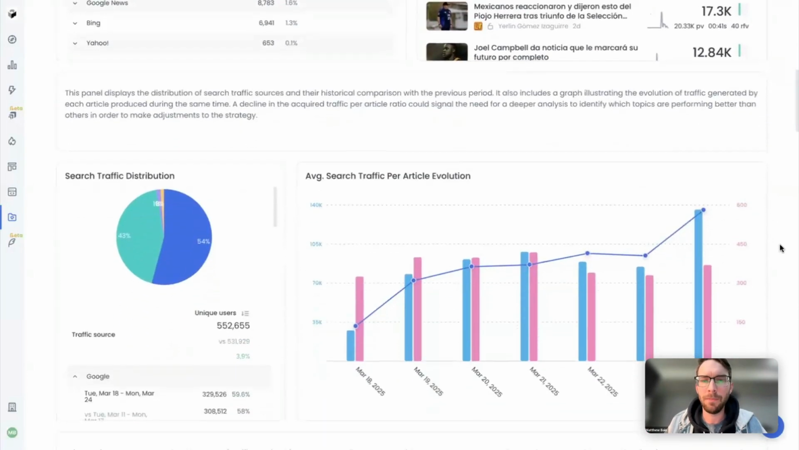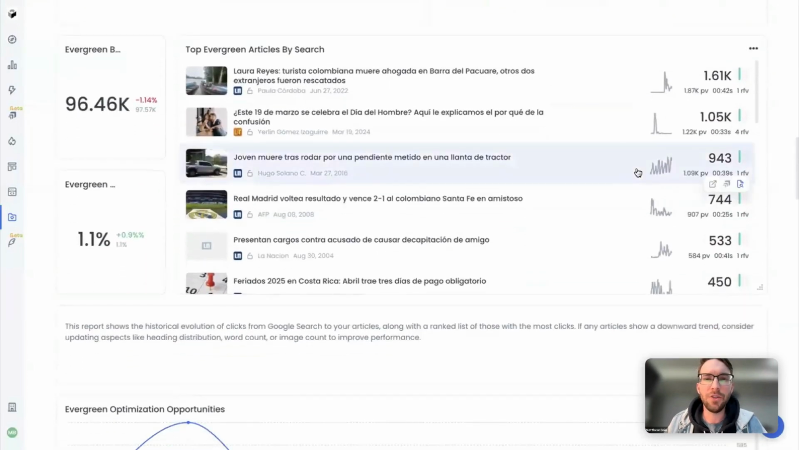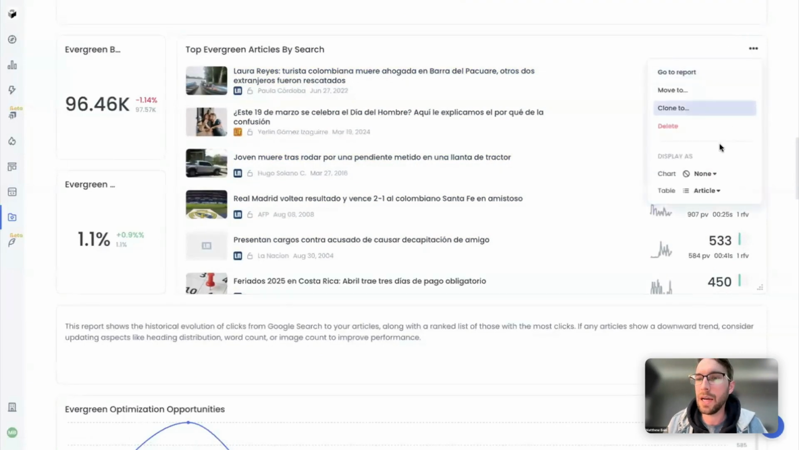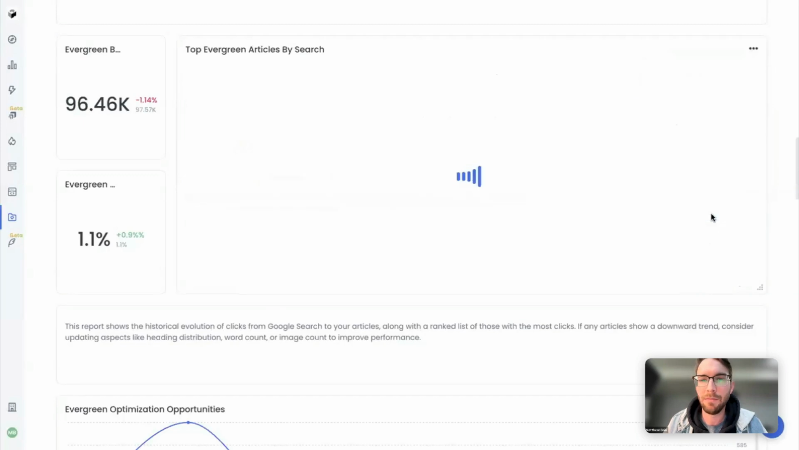I can get some more quick insights just from this dashboard. If I scroll on down, if I get to a Compass report like this, I can choose to add a KPI with predictive analytics up at the top. So I click on the three dots. We see chart is none, but I can add a KPI.